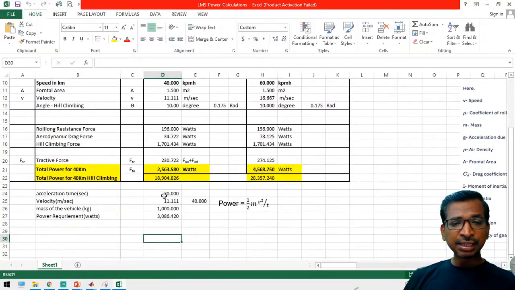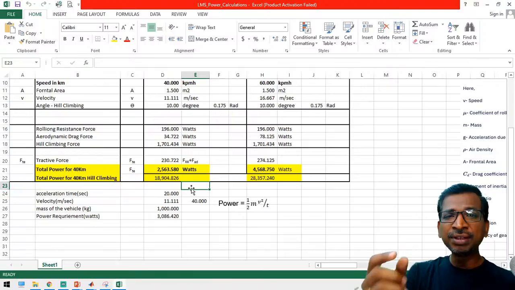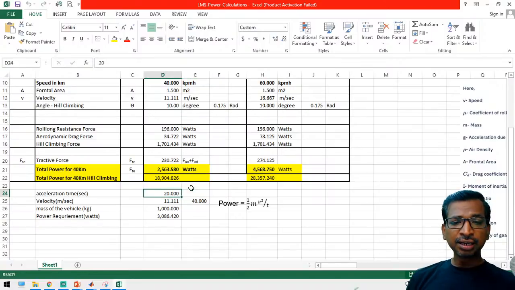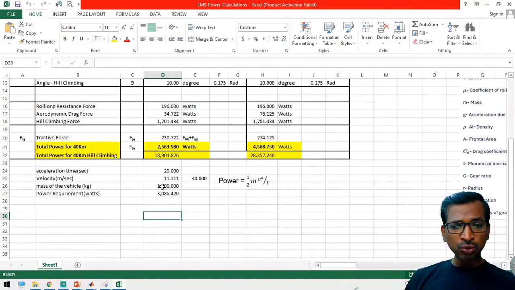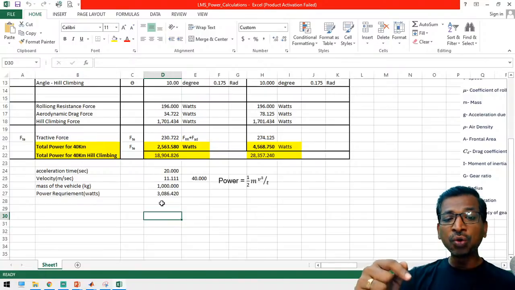Now the point is, suppose my vehicle needs to reach this maximum speed within a particular time period. For example, take 20 seconds, and the velocity of the vehicle is 11.11 meter per second. That is the 40 km per hour to meter per second conversion. Now the mass of the vehicle, as per our calculations, is 1000 kg, right? So if you apply 1000 kg, this is the actual requirement: during the acceleration from its standstill position, the vehicle power requirement is 3 kilowatt.